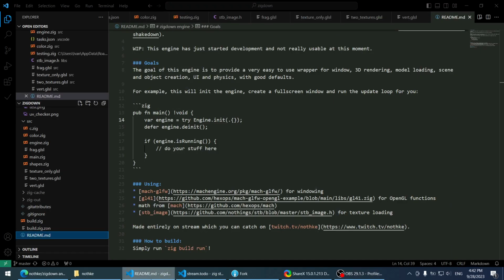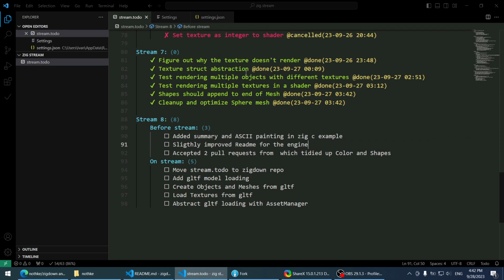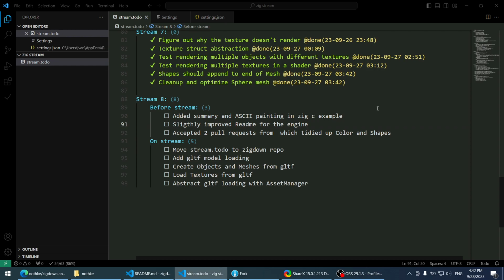Okay, here we go. This is the 8th stream of my engine series, Engine and Zig. Today my plan is to add glTF loading and also create meshes out of it, so that I can load some prettier stuff in the engine.